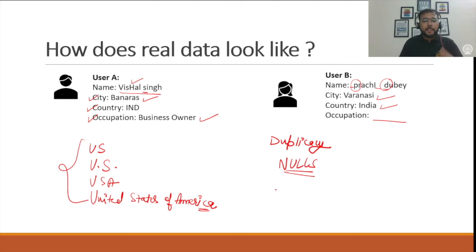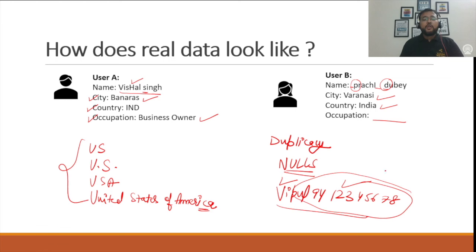For example, I am a user and I provided Vipul 9412345678. So I have provided my name and contact information in a single column. So we have to work on this particular data so that we can split the name and the contact information. So guys, these are some real life scenarios or challenges that every data analyst or Power BI developer faces while working on data. So how can we overcome these kind of challenges?